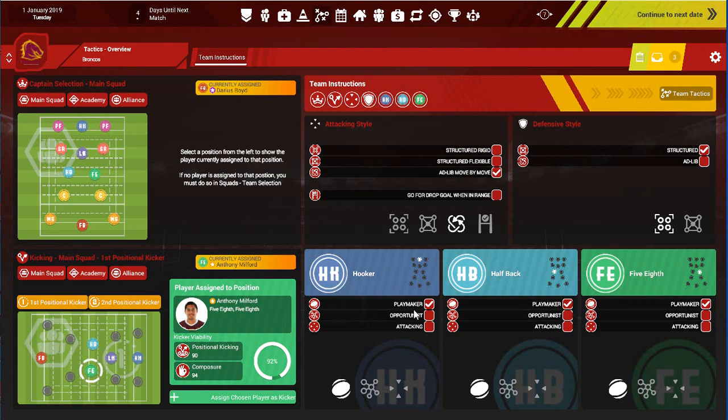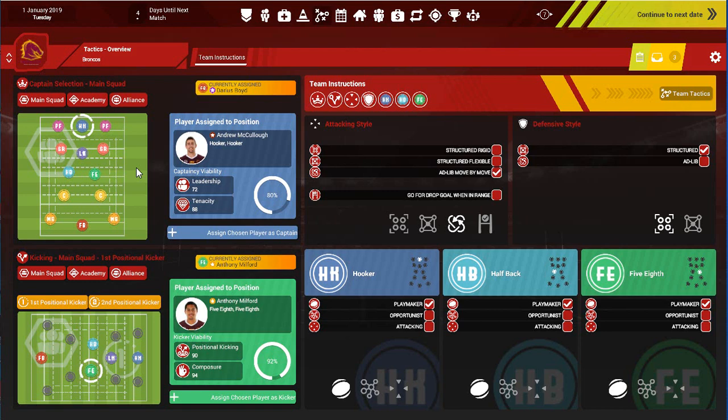So hooker, you got playmaker, opportunist, attacking. Because who is our hooker? It's Andrew McCullough, so I'd probably go playmaker for him, honestly. Halfback, we got Dargan, so I'd probably put him as playmaker as well. And then Anthony Milford, we would definitely put as either opportunist or attacking. I'd probably go attacking.